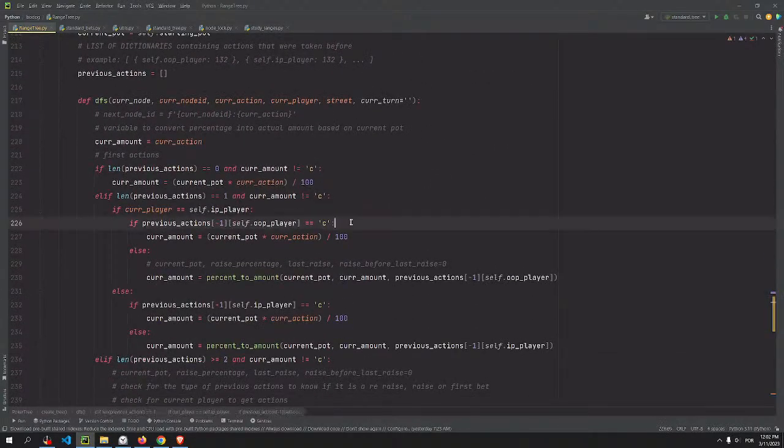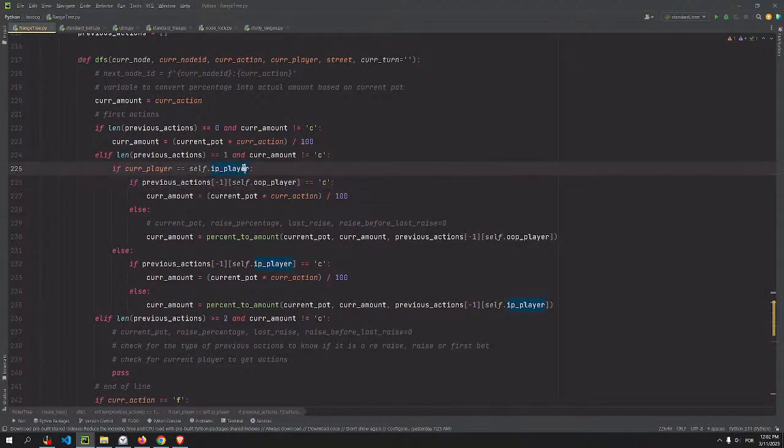But the annoying thing here is that I have to do a bunch of if-else statements here. And that's the thing that I'm spending some time thinking about, like what is the best way to structure everything so that I have the least amount of levels of if-else statements here. Because I have to separate between the in position player and the out of position player each time, because it's gonna alternate between them, and I need to know which one it is, both to calculate the amount from the percentage and also to get the bets from the data structure.